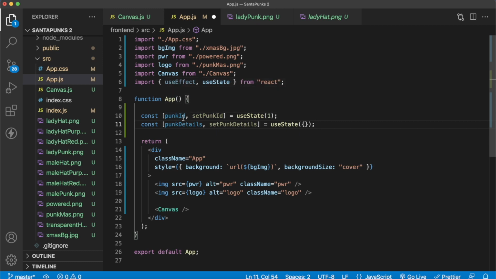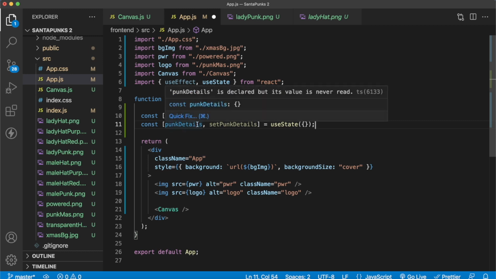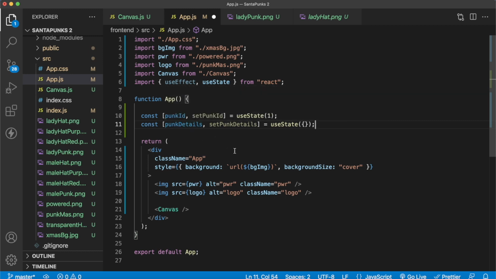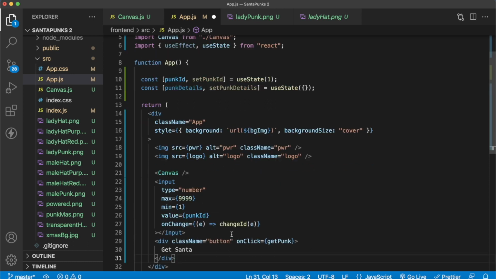So we have a punk ID variable, which initially we just set to token ID 1. And then the punk details is an empty object to start off with. But as we get our response from Moralis, we'll populate this punk details with the correct token ID and the gender of the punk. So now, to be able to populate this punk ID, we'll have to have an input field and a button that will change the punk ID. So let's go ahead and under our canvas, create that input field and button like so.